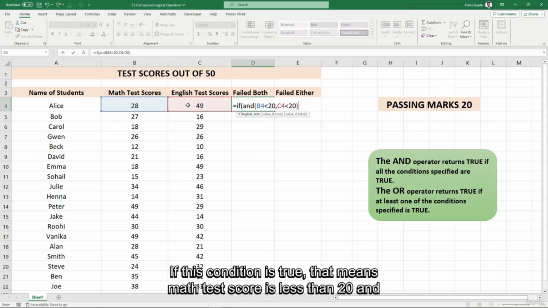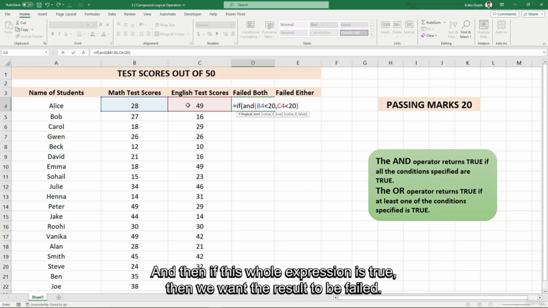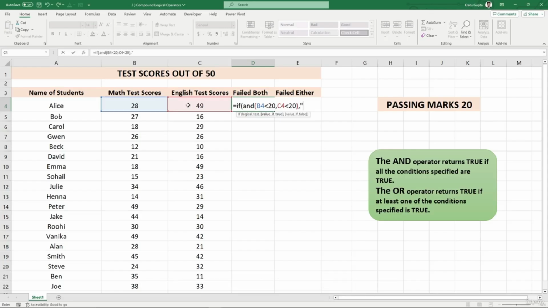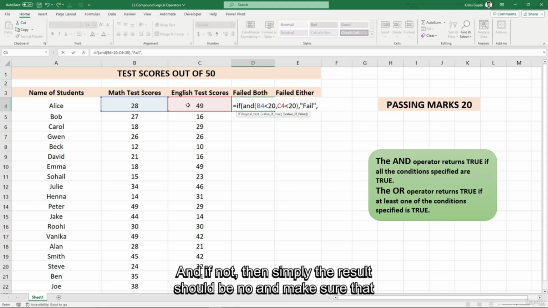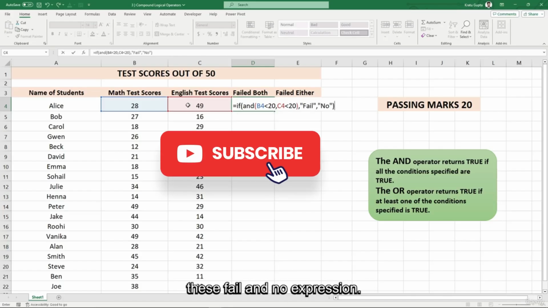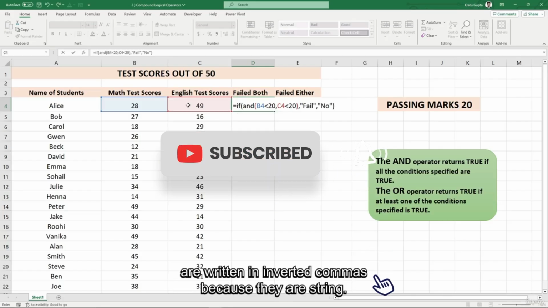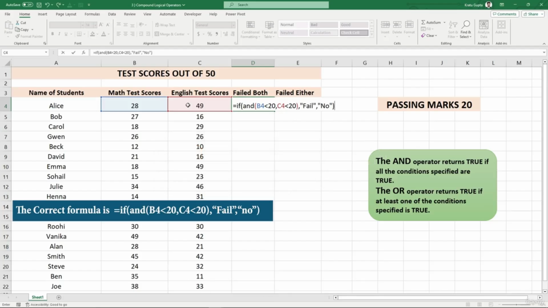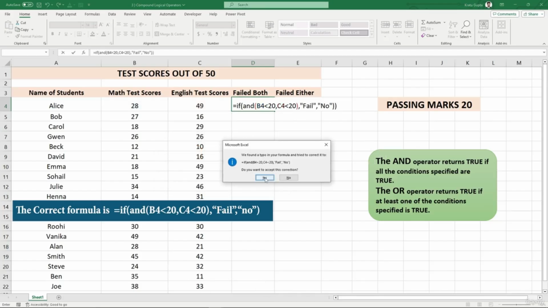If this condition is true, that means math test score is less than 20 and English test score is less than 20, then this whole expression is true. And then if this whole expression is true, then we want the result to be fail. And if not, then simply the result should be no. And make sure that these fail and no expressions are written in inverted commas because they are strings. Enter.